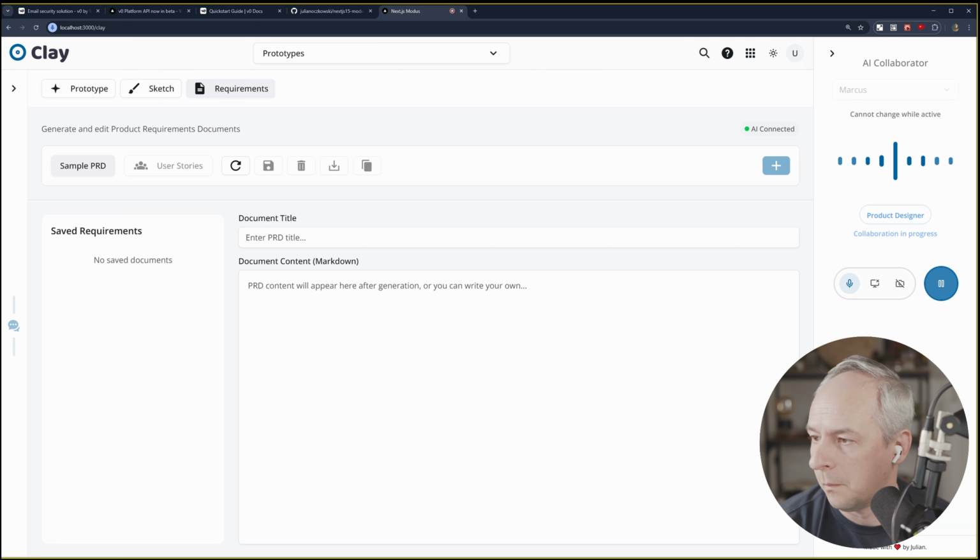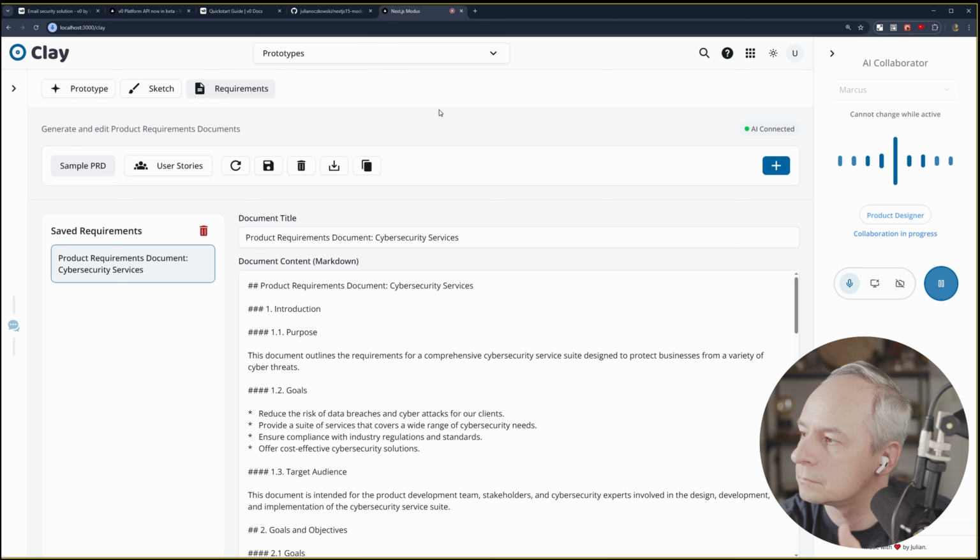Got it. Give me a moment to pull together some relevant information and create a draft PRD outline for you. My apologies, Julian. I encountered an error while creating the document. Let me correct that and try again. Okay, Julian, I've created the product requirements document, cybersecurity services, and saved it to your local browser storage. Does that meet your need? Yes, it does. Correct. Thank you.